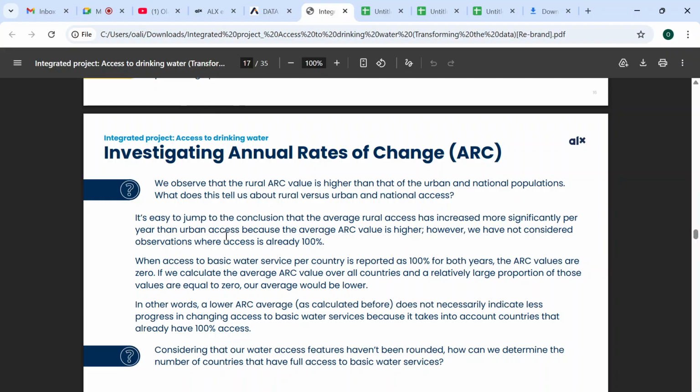So we need to do further investigation. When access to basic water service per country is reported as 100% for both years, the ARC values are equal to 0. And if we calculate the ARC values over all countries, because now we're not dealing with one, we're calculating over 100, that 0 is not making any difference. If a relatively large portion of those equal 0, our average will become lower. So it will affect our average because we're having 0. It's not doing anything. So in other words, a lower ARC value as calculated before does not necessarily indicate that less progress is being made.